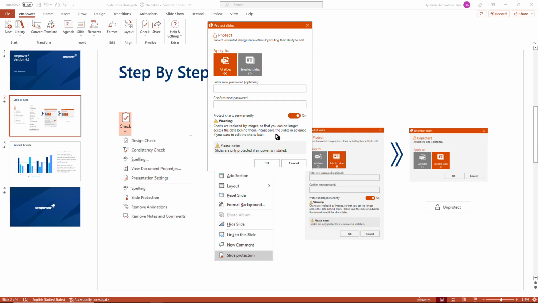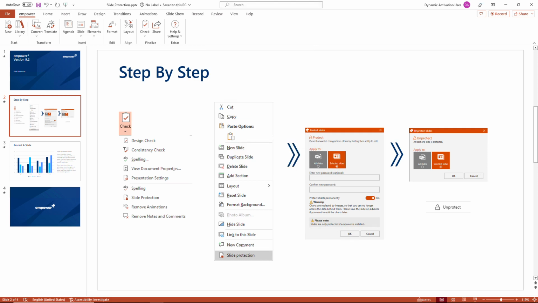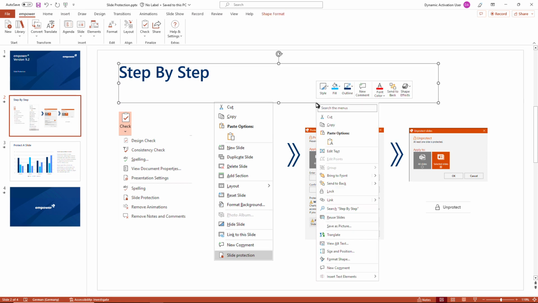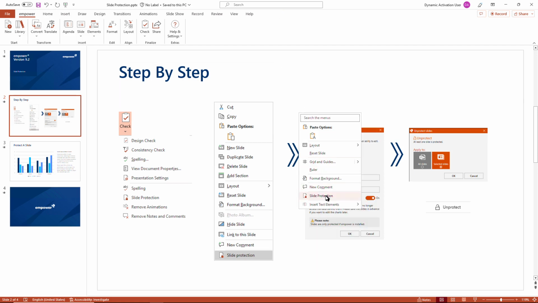As well, slide protection only works if the recipient of your content also has Empower installed, so this would be a feature rather to use internally, but nonetheless, it can be very useful when you want to display sensitive data and want to ensure that the recipients only have access to read it. Of course, you can always unprotect the slides you've protected by executing either a right click again on a slide and navigating to slide protection, or by navigating to the group Finalize again.